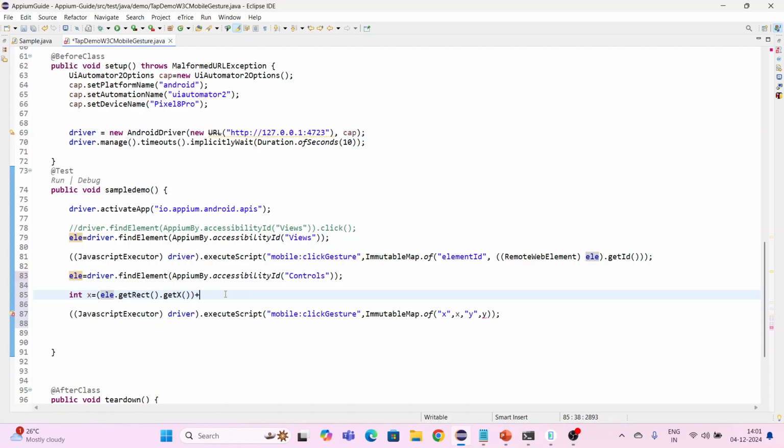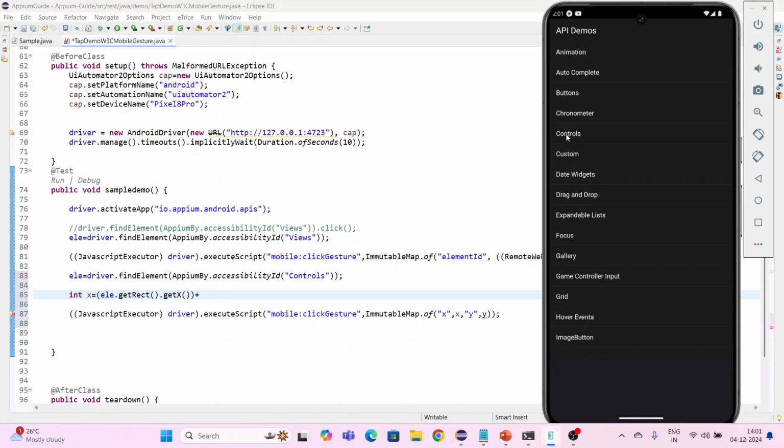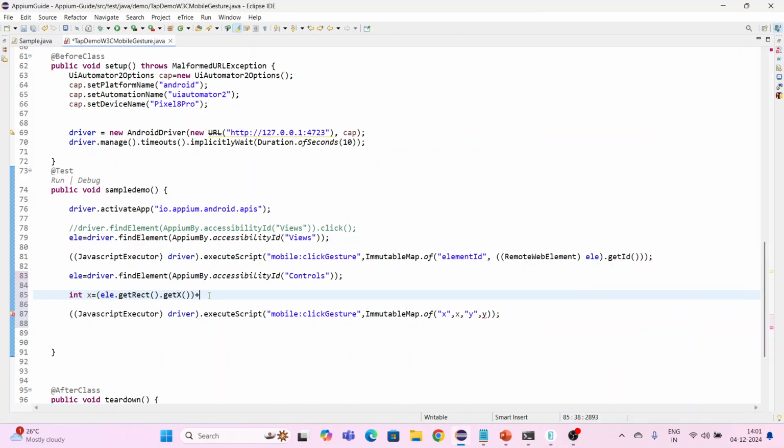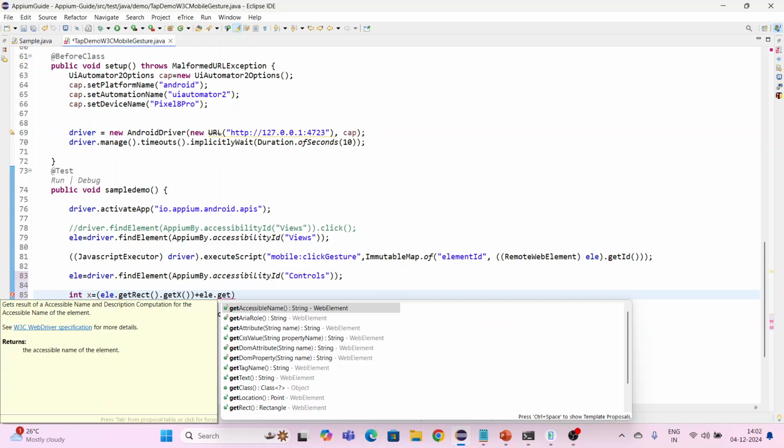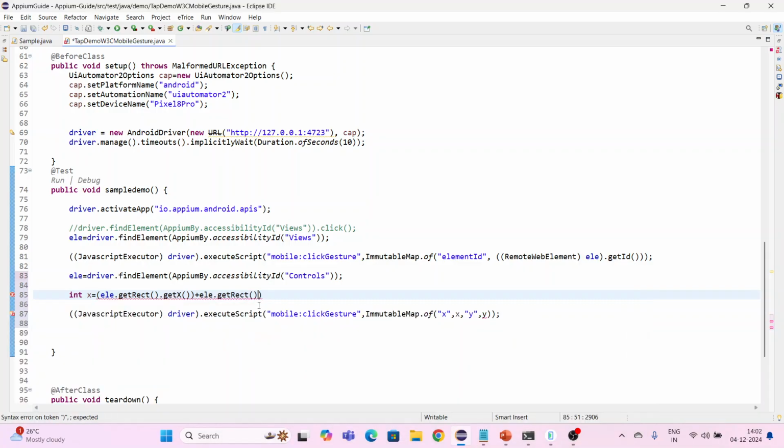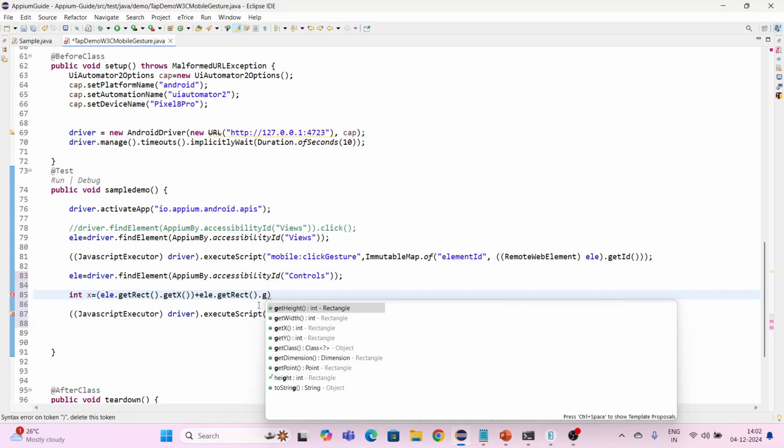Now I need to calculate the width of this controls element. How can I calculate it here? So I say dot get rect, dot get width.